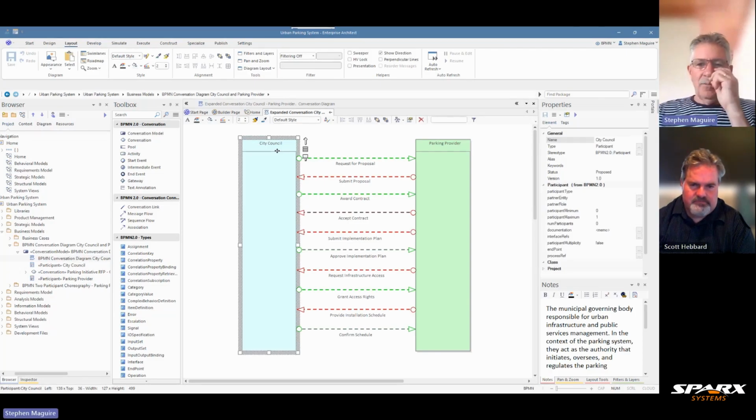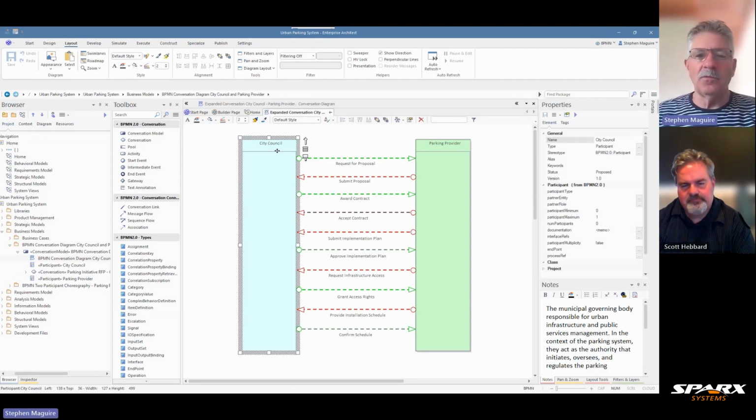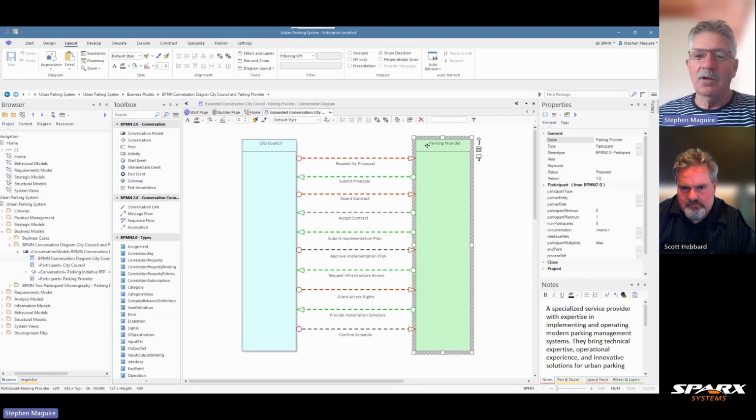I can see the messages that are outgoing from the council. So the messages or the part of the conversation that they're having, so what they're saying, and I can see the response from the parking provider. And if I were to change my focus and select the parking provider, I can see their responses, the messages or the things that they're initiating as well. So quite a powerful little trick. That works on any diagram. It doesn't matter which diagram it is. That will always show you incoming and outgoing connectors if they have been defined as part of the language.